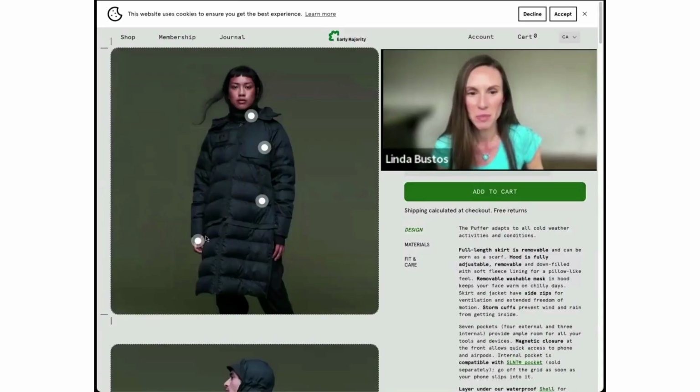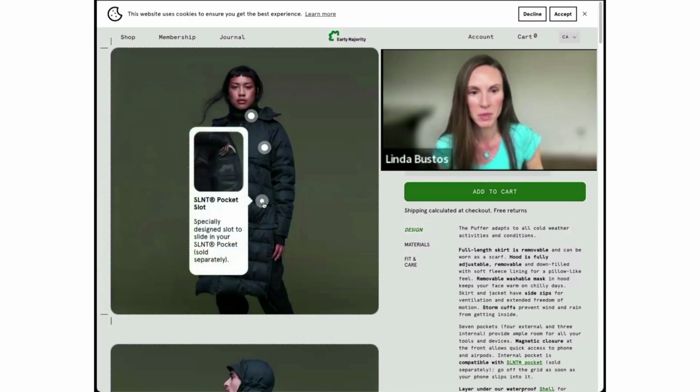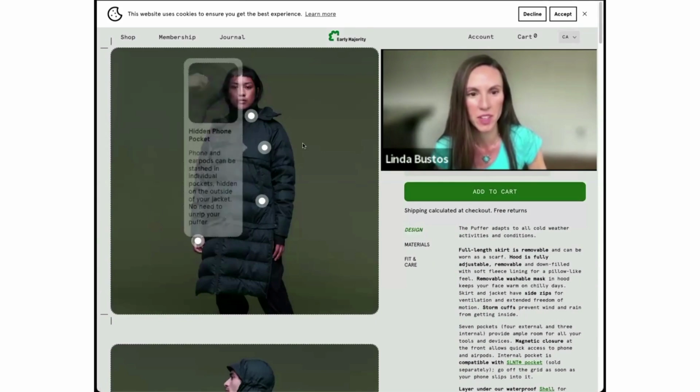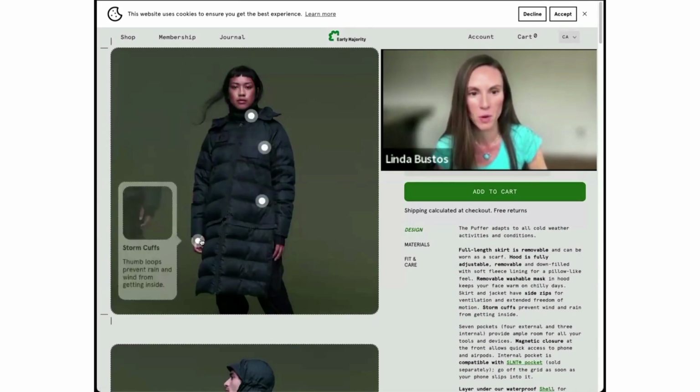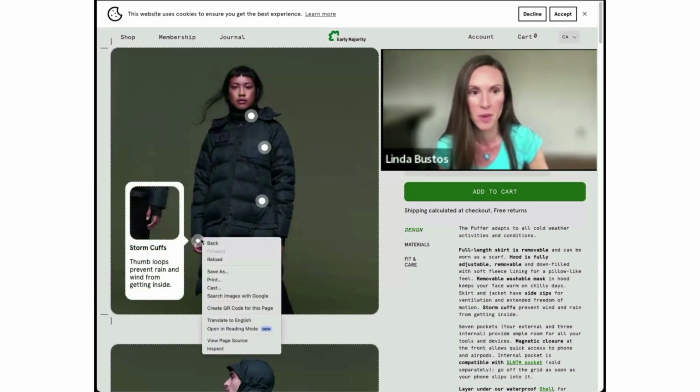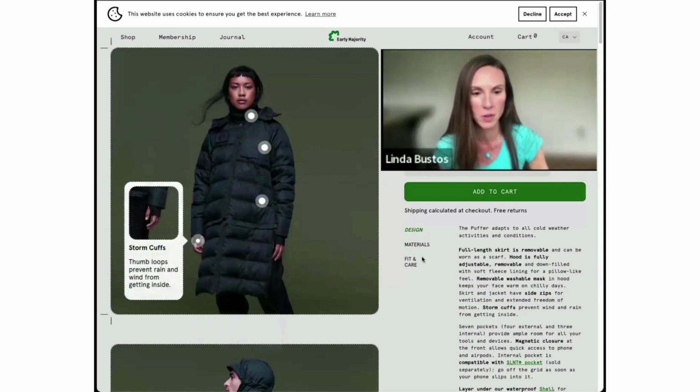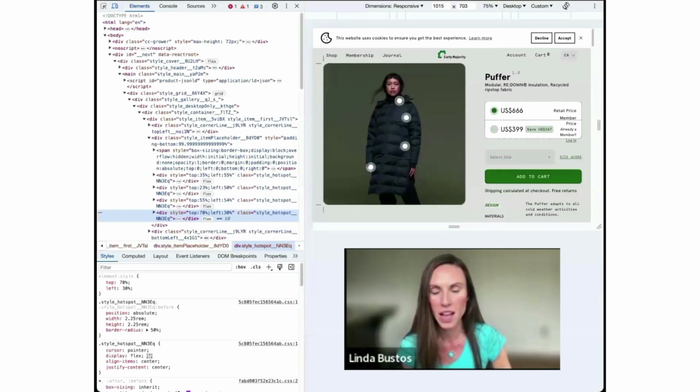So this is an interesting PDP. There's a lot of apps that do this kind of hotspot feature, but this appears to be hard-coded. And basically what we're looking at here is hotspots with little value props for different features of a garment from an early majority website. So how is this performance-wise?